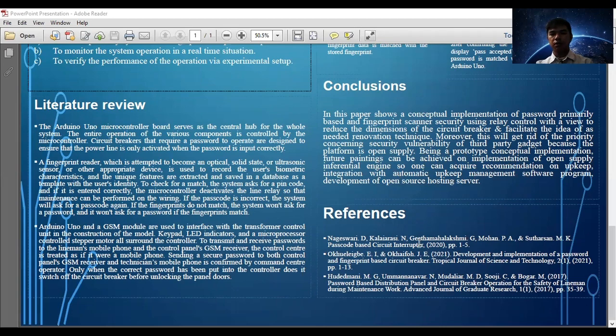So these are my references. Mostly I refer to the IEEE website. These are the three references I put in my poster: the passcode based circuit interrupter, the development and implementation of fingerprint based and password based distribution panel, and circuit breaker operation during maintenance work.